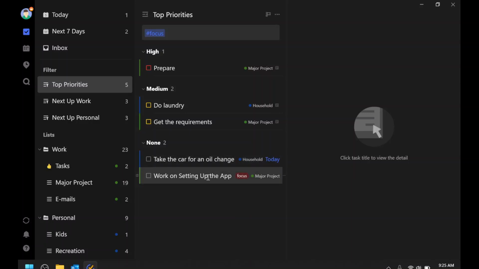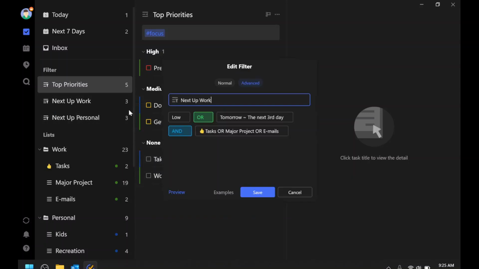Okay, the other filters that I have set up are next up work and next up personal. They're similar to each other, only they are separated by work and personal. Here again, I'm also using the advanced setup, and I'm looking for those low priority tasks, or they're due tomorrow through the next third day. So I'm not looking at anything that's due today, but I'm looking at anything that's due tomorrow or the next 3 days after tomorrow. And it's in my work tasks.